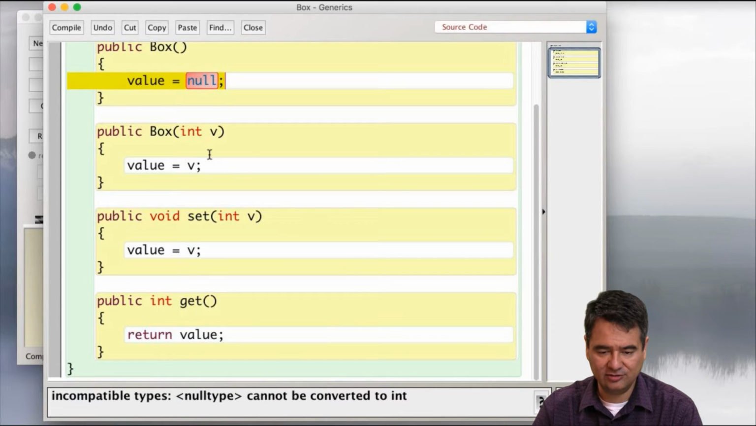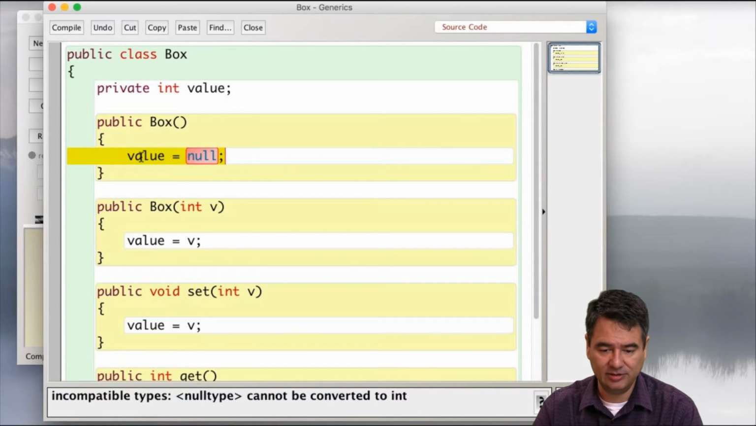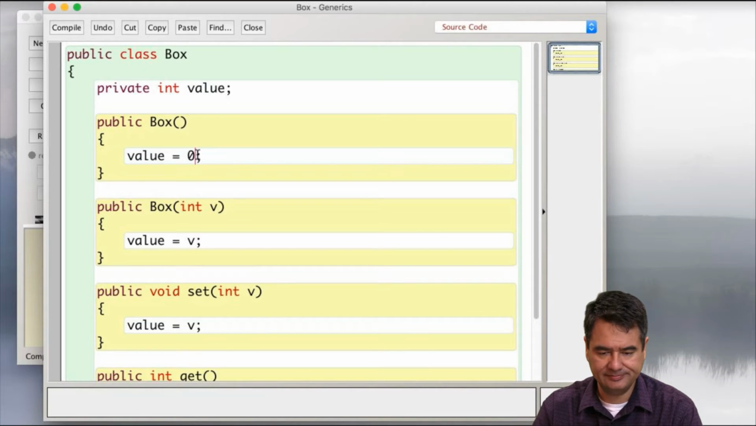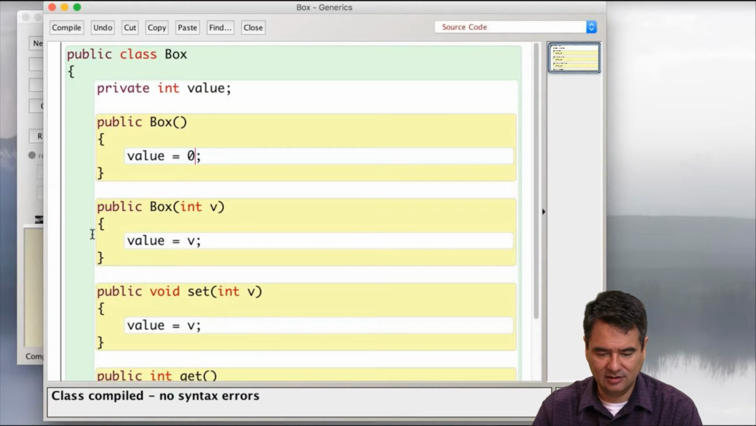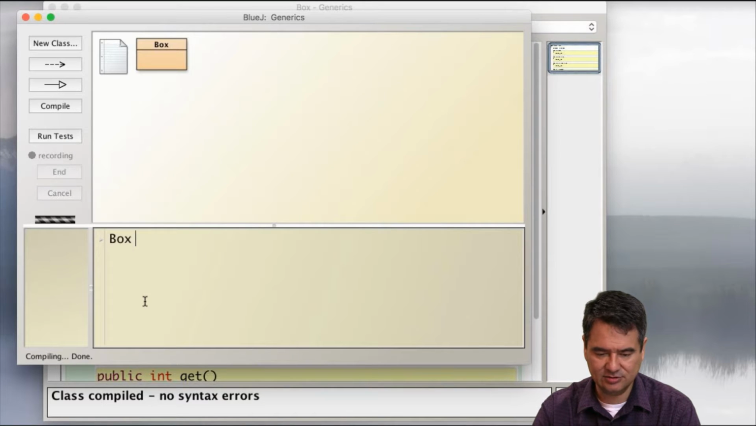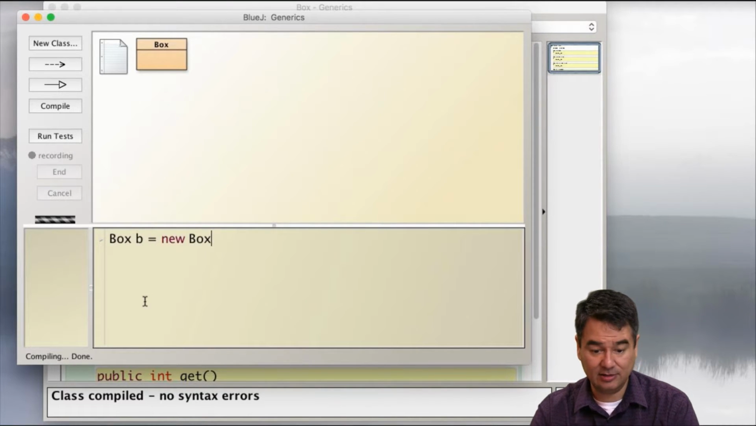And then over here in this constructor, I can't set the value to be null because null is not a valid integer. So I have to do something like make this a 0. Okay, now it compiles. And now I've got a box b equals new box. And I can put the number 5 in it. Okay, and I see that the 5 comes back out.